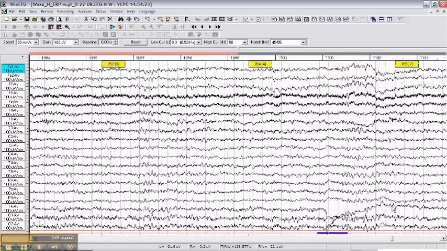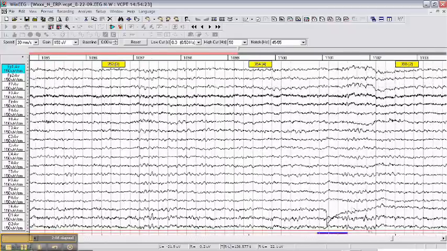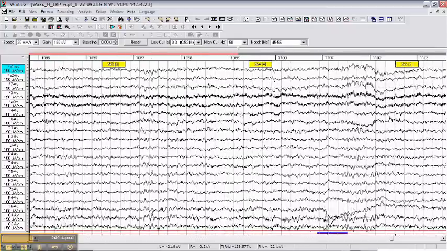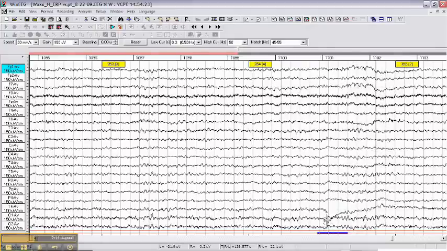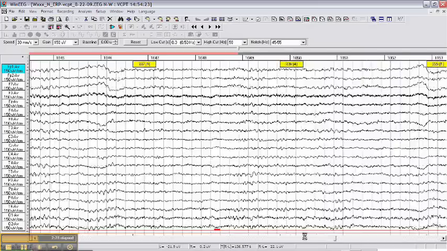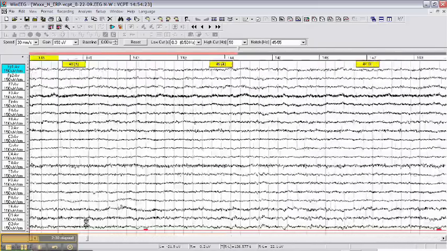Let me show you an example. At this epoch, you can see that there was a drop of electrode, and this drop results in artifacts. The program will automatically detect these artifacts, and we mark it. So this artifact will not be included in the analysis.